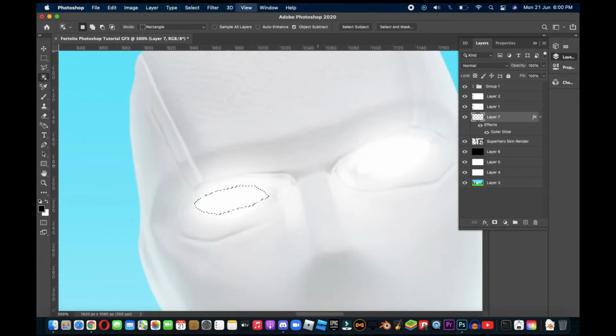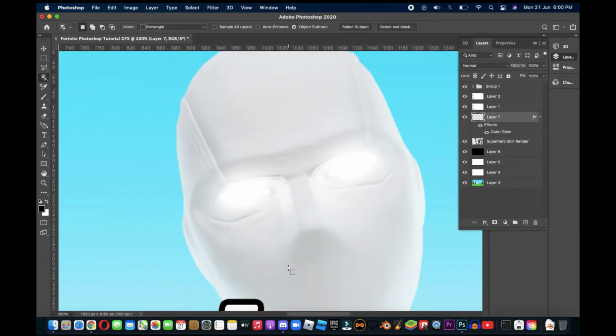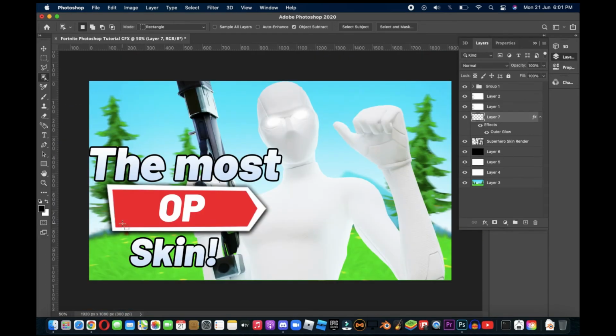Since it's on the same layer, it'll automatically have glowy eyes. Now to get rid of the selection, just click the object selection tool and click anywhere. You can click here, there, everywhere. Now this looks really good to me. If I undo, this looks pretty plain, then the glowy eyes come, and that's it.